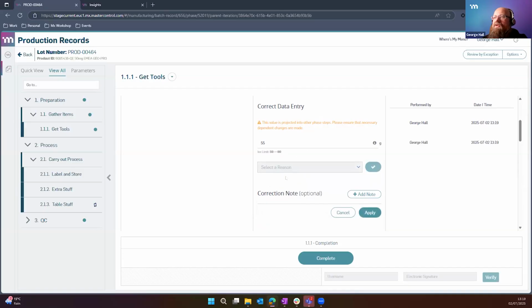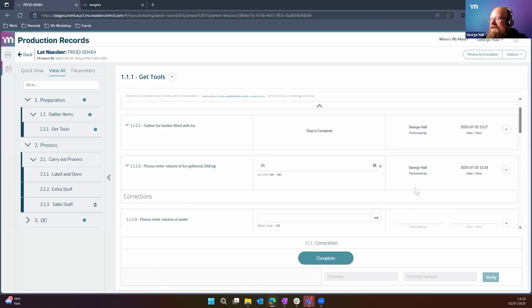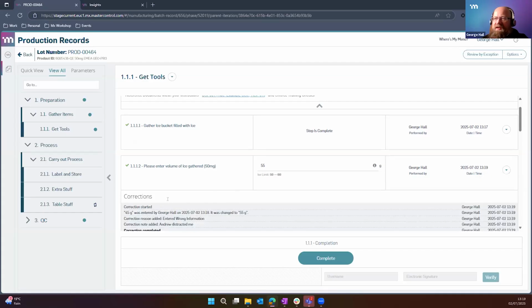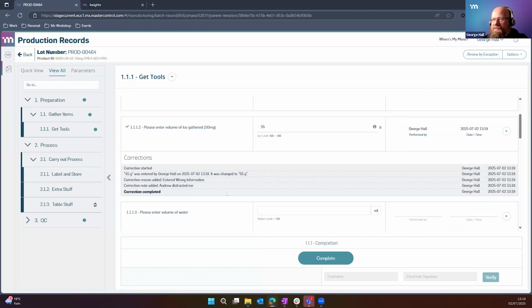Perfect. That can now be used for analytical purposes. And I could leave a note like, Andrew distracted me. And that's adding context as to what went wrong. And as soon as I apply, we're showing we're compliant. There's a nice green tick. But actually traveling with the production record or the EBR is this note of the correction. So everything's going to be there for you.